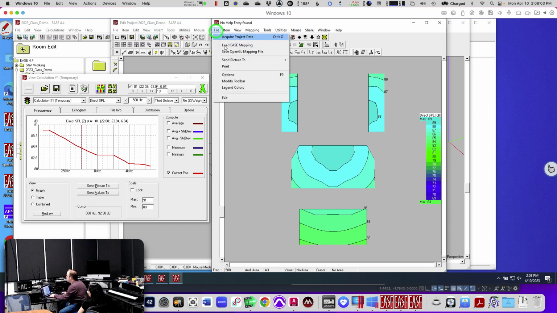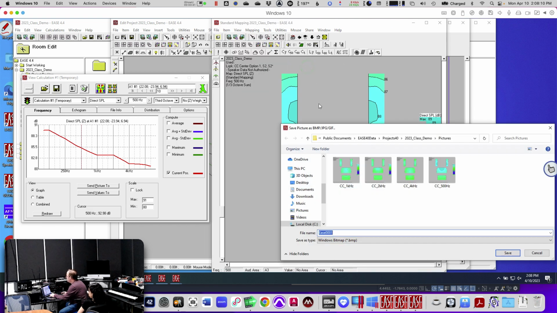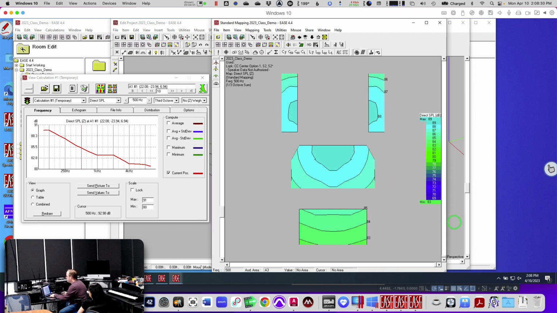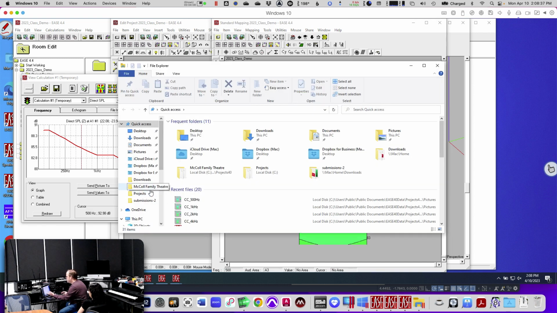So it's going to, well, look up here. Look up here, everyone. I'm going to say send picture to file. And if you notice, it is showing you the directory where it's going. It's going to the public documents, ease4data, projects, and then should be the name of your project, and then a folder called pictures. All right. I would suggest keeping it there for reasons that will become clear in a moment. So you can find it now by navigating to that spot.